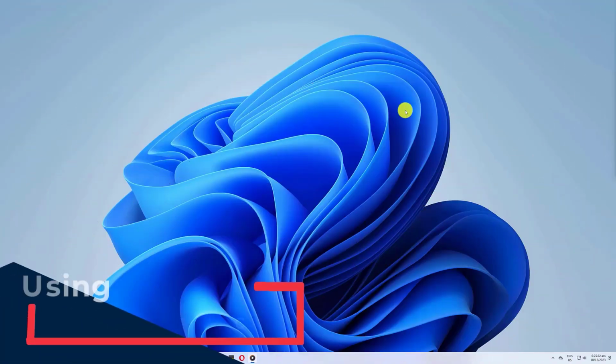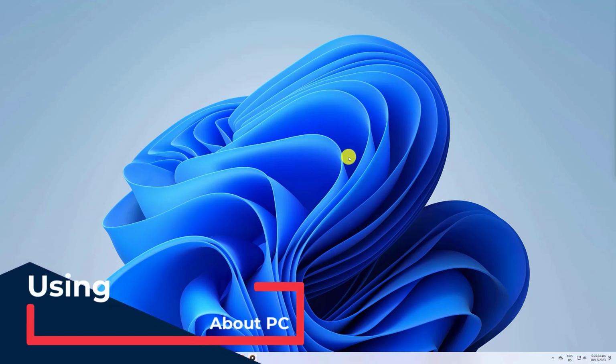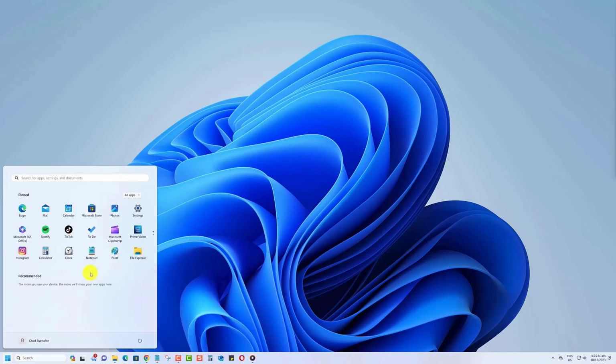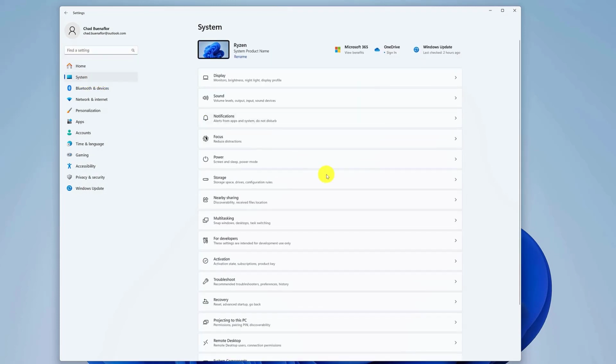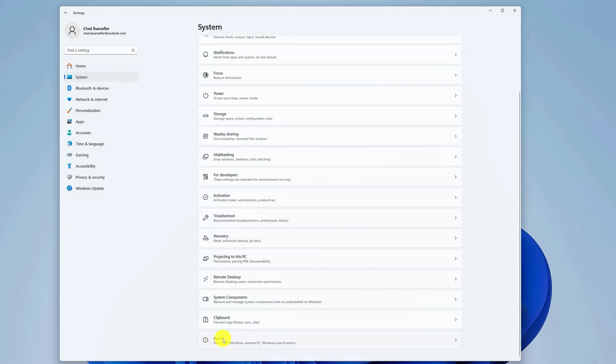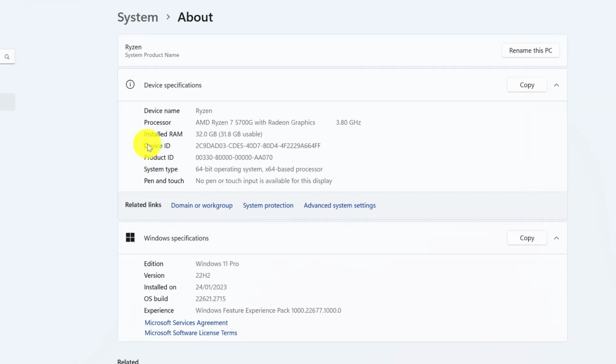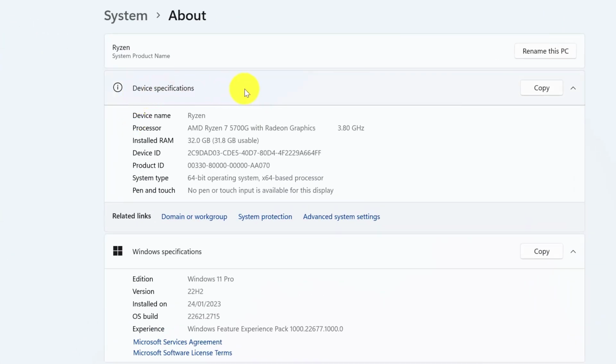The first method is using the built-in About PC feature on Windows. It's quick and straightforward. Here's how you do it. Click the Start button, then on Settings. From here, click on System, then scroll all the way down on the right pane and click on About. Here you will find essential information about your PC, including your processor, installed RAM, and system type.